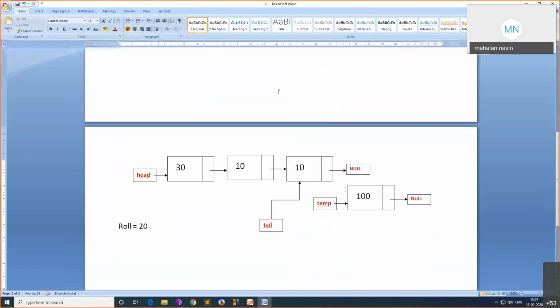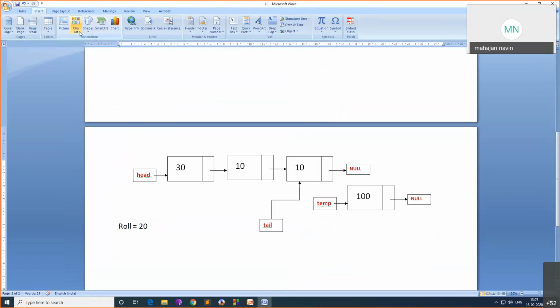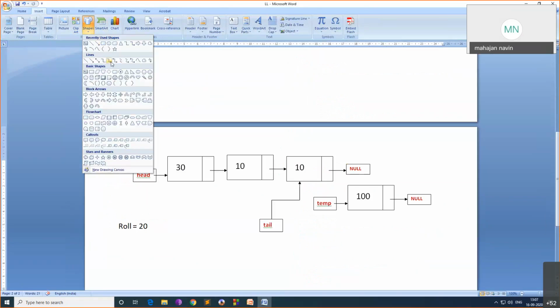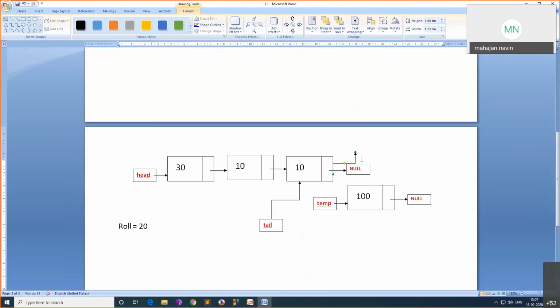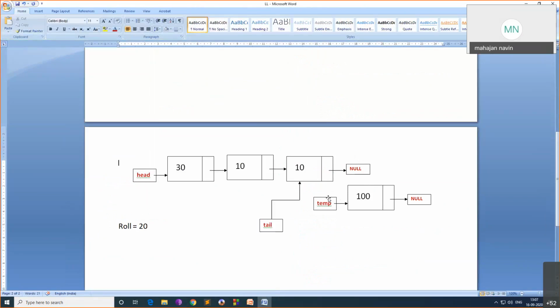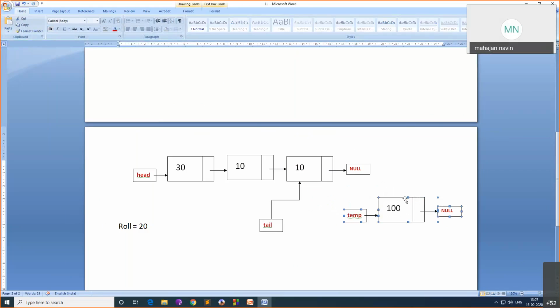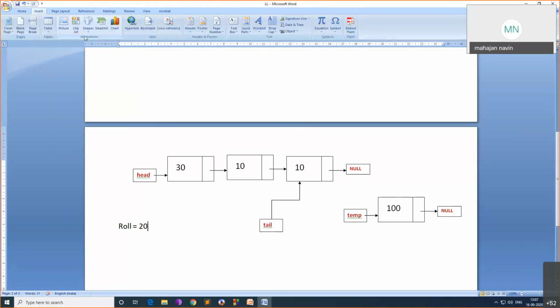That means now I will draw one more arrow. So tail of next is pointing to, okay, this is zigzag. It was pointing somewhere here. No? Okay, let me delete this one. I will move the whole thing, then it will be clear. It's a new node. Now I will insert an arrow.